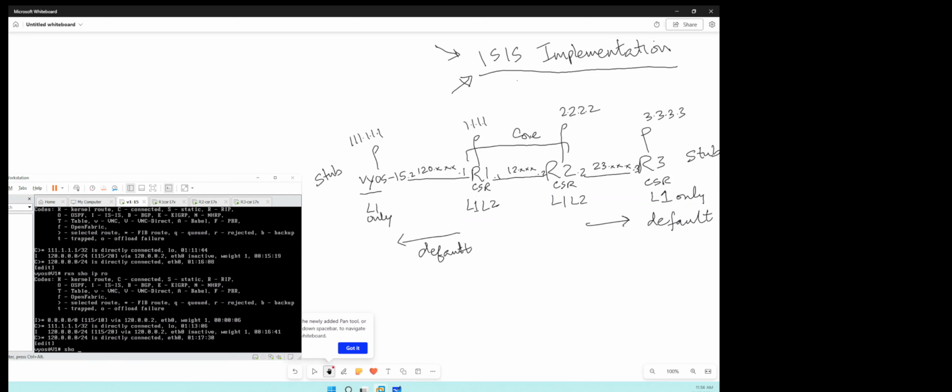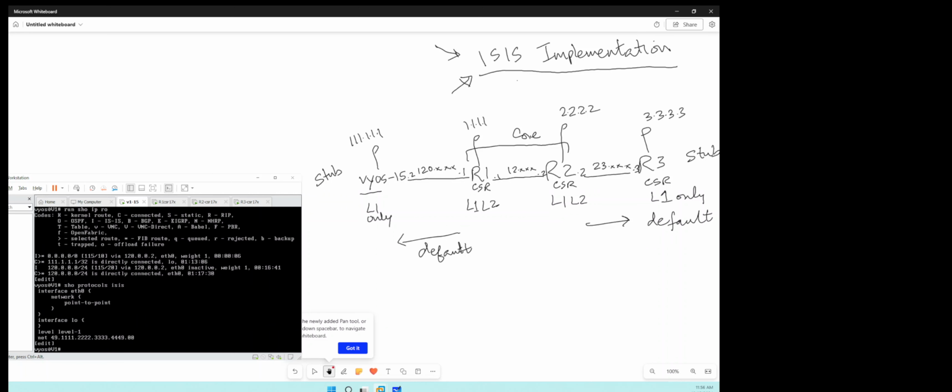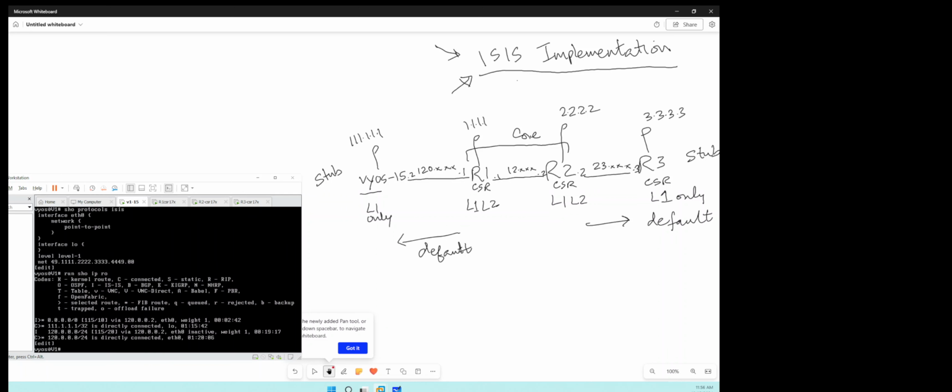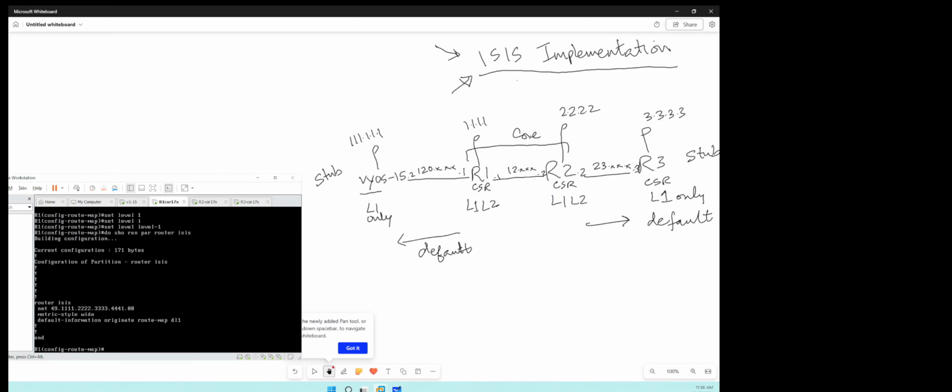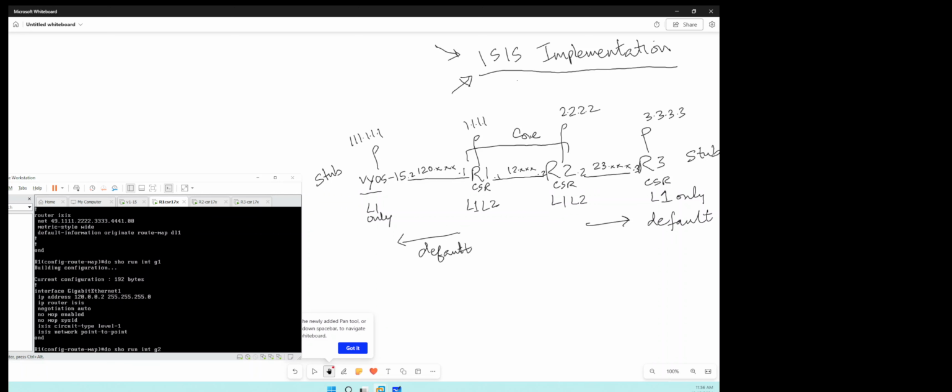Let's check the configs. Do show protocol ISIS. That's how your ISIS looks on Vyos. Run show IP route. This is how your routing table should look like with the quad 0 without any transit links in the routes. And then your L1, L2. Do show run part router ISIS. This is how your ISIS L1, L2 should look like. Do show run interface gig 1, gig 2.